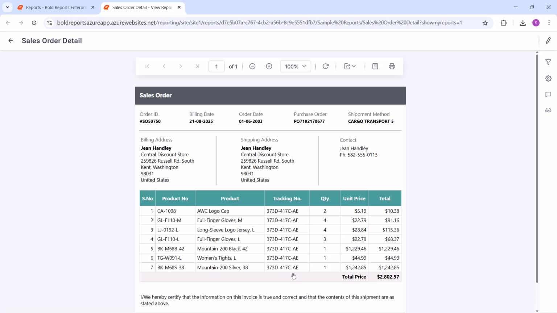In this video, I have shown you how to deploy the Bold Report server in Azure App Services using an ARM template.